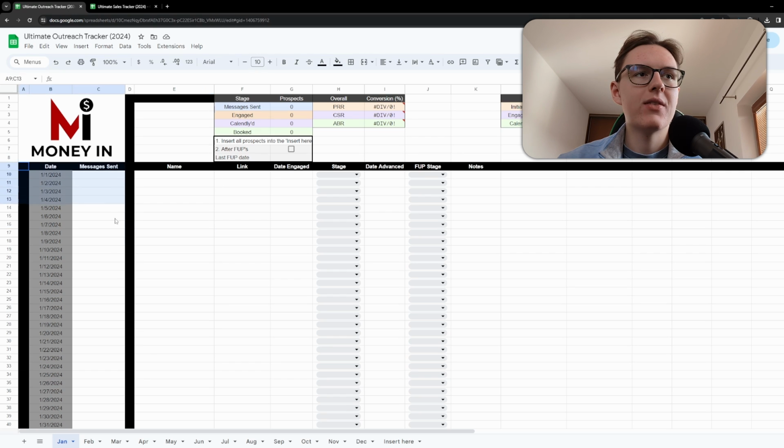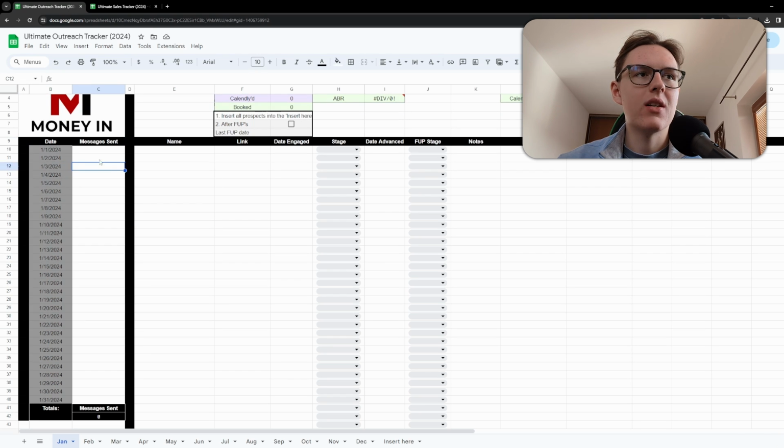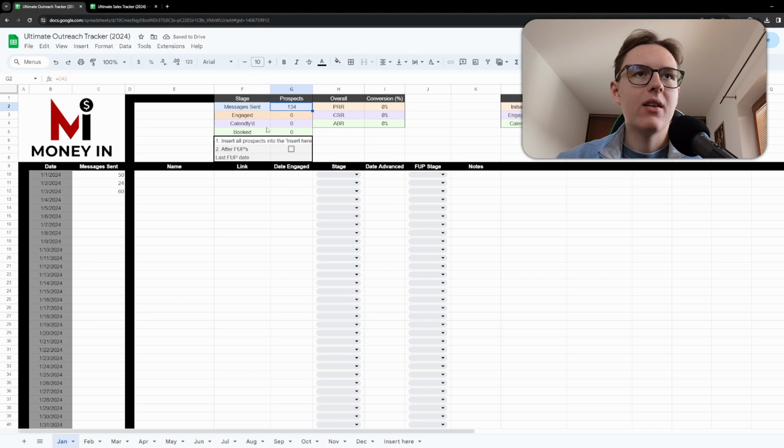Here on the left side, we have the date and messages sent. For example, on the 1st of January, you send 50 messages, right? Then on the 2nd, you send 60. So you can be tracking all of your daily outputs here, and then it automatically tracks here. That's nothing special, right? But you also want to be tracking your positive replies.